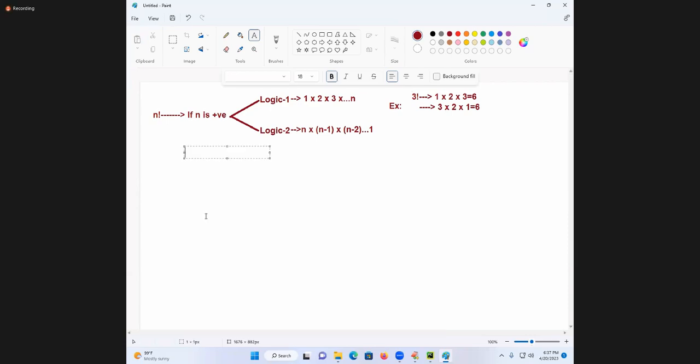Suppose n is 0. If n is 0, then factorial is equal to 1. If n is negative, this is known as invalid input. Are you able to get it?